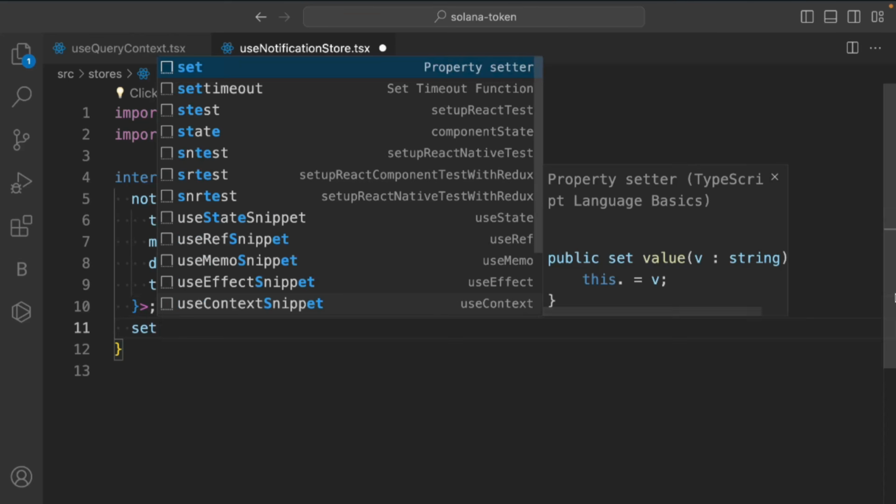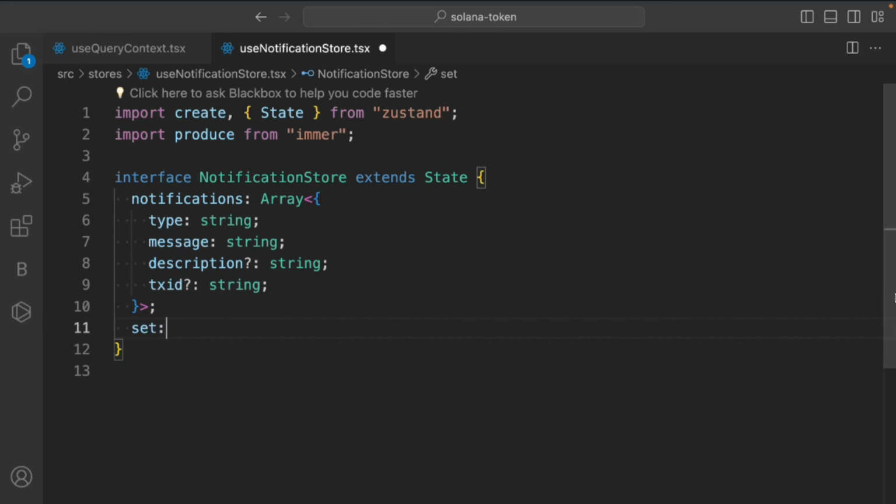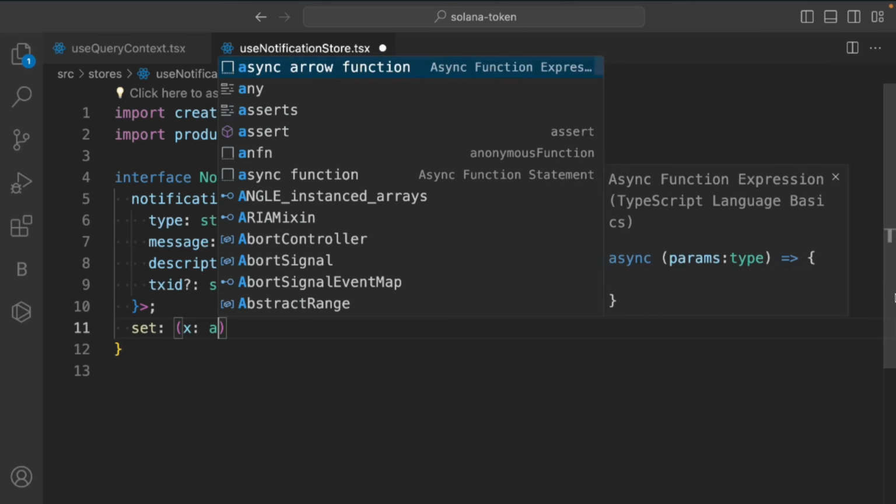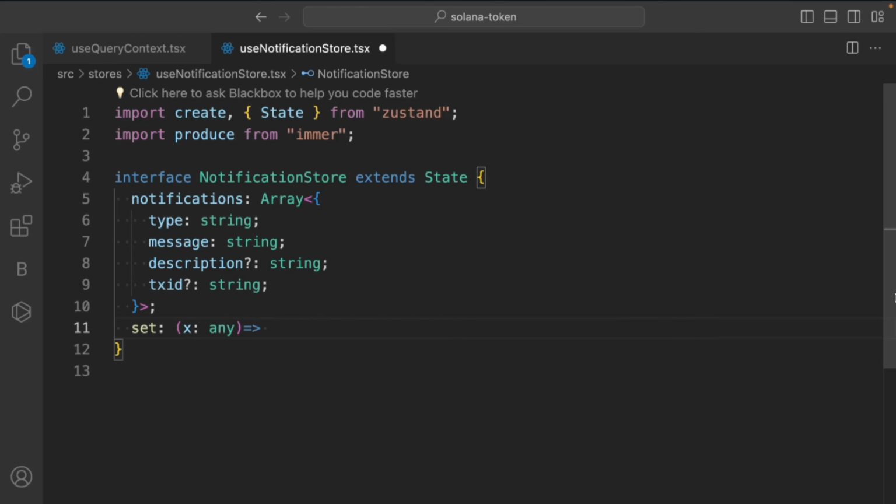Now we can come back here and let's call this set, and in that we simply take this x and we'll say any, void. So all we have to do is simply call it, and it's going to update that. So pretty fine.